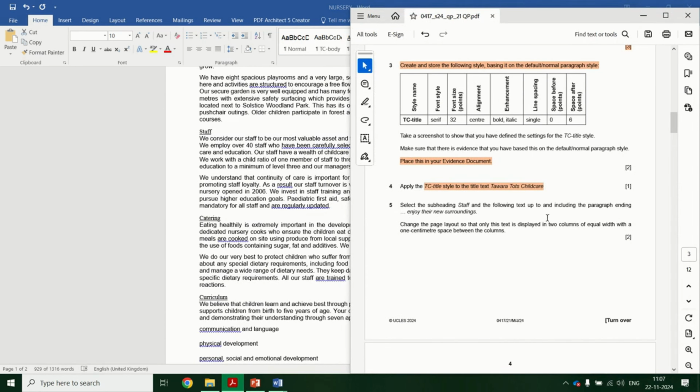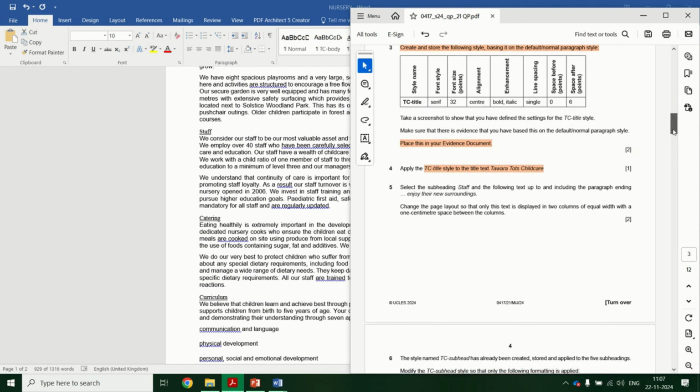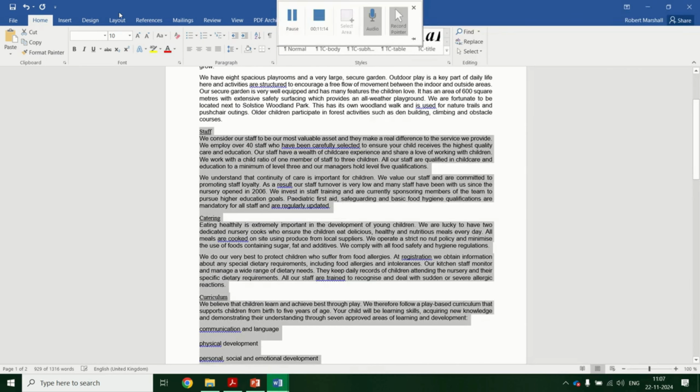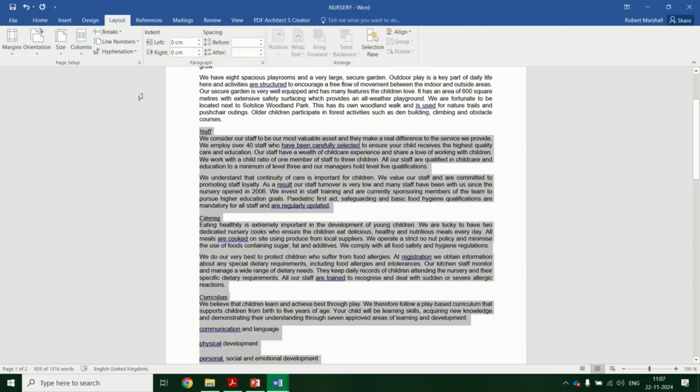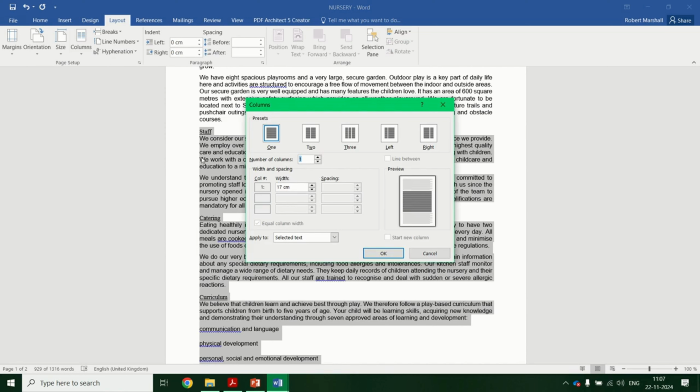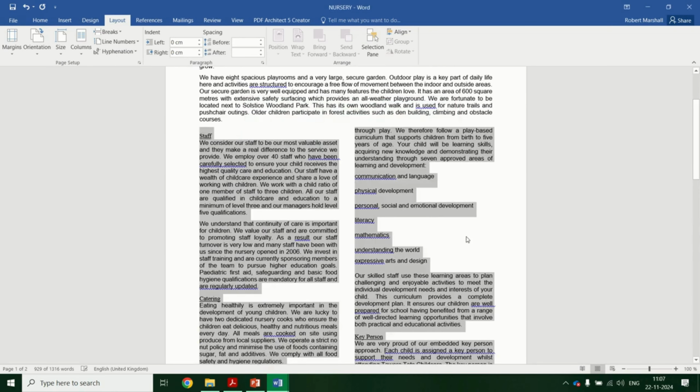and then change the page layout so the text is displayed in 2 columns, equal width, 1 centimeter space in between. So up here we'll go to layout, columns. Don't select 2. I want to go to more columns because then you have the option of going to 2, and at this point you can also change the spacing to 1 centimeter in between. 2 columns, apply to selected text with an equal column width. Okay. There we go.